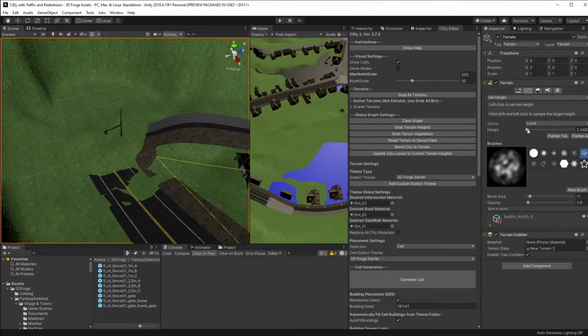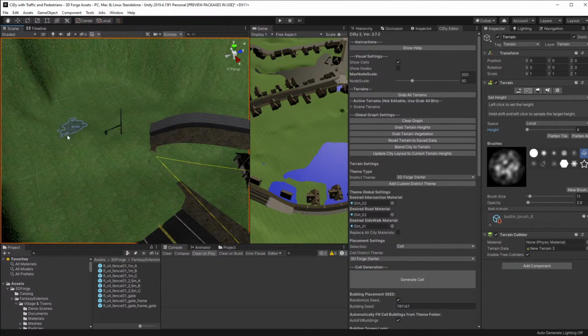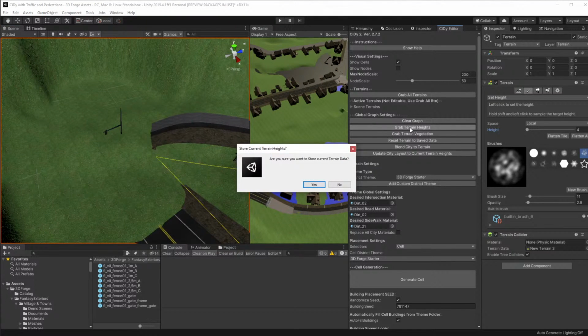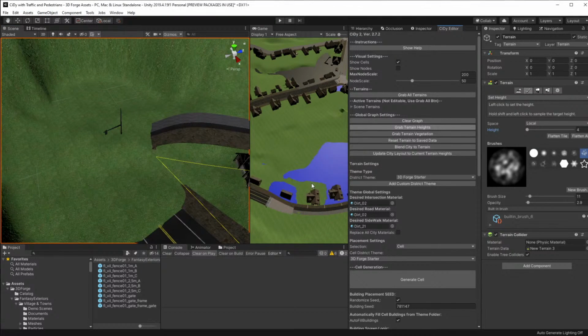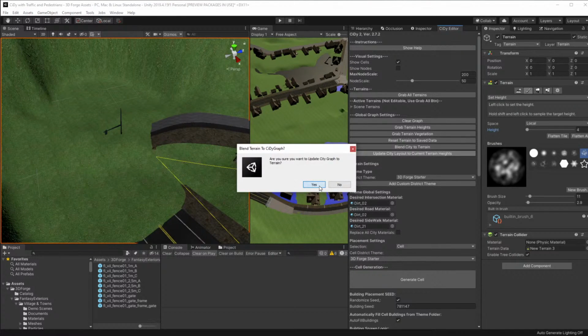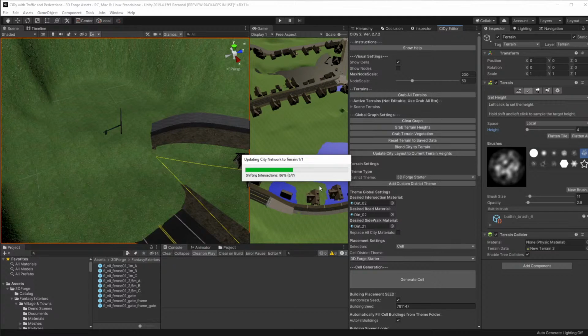I think I need it a little bit higher than that. Let's make it maybe 4. What does that happen to do? And then update city to terrain heights. Okay, I think I might get it this time.